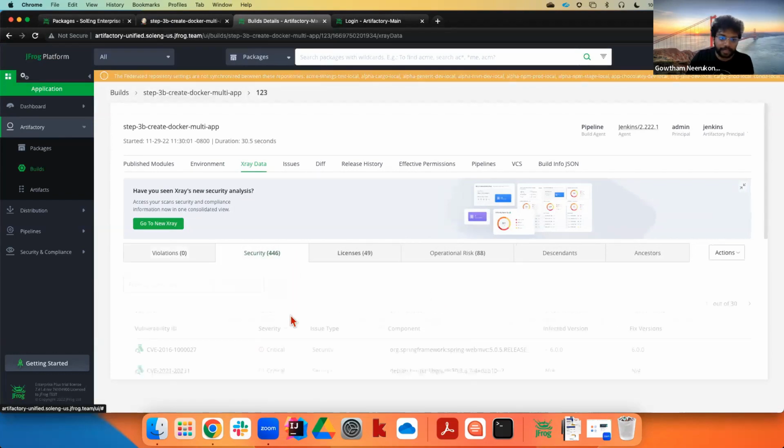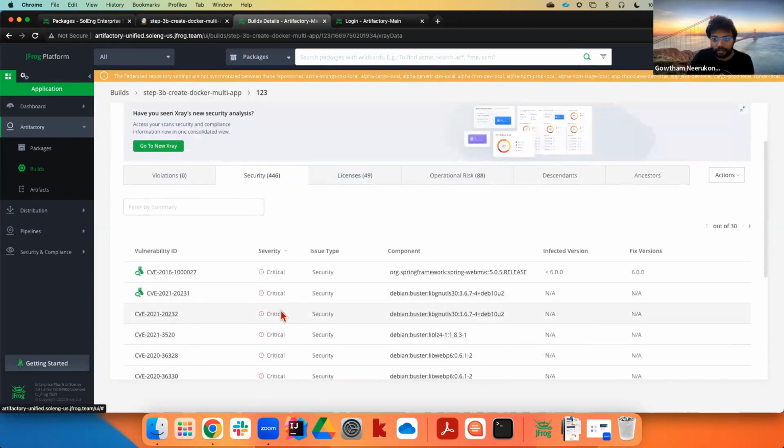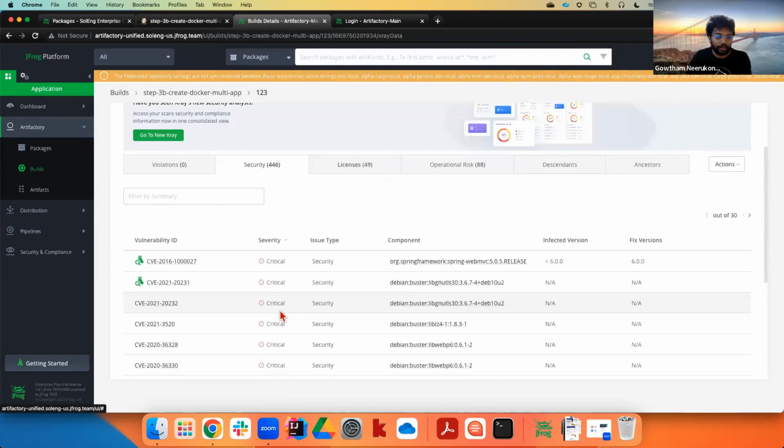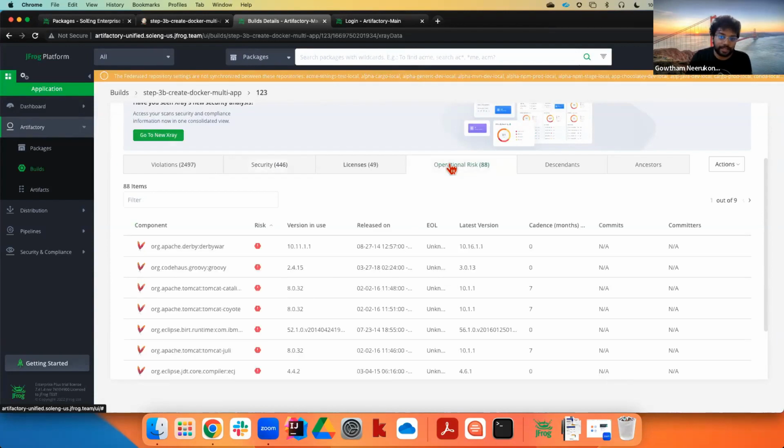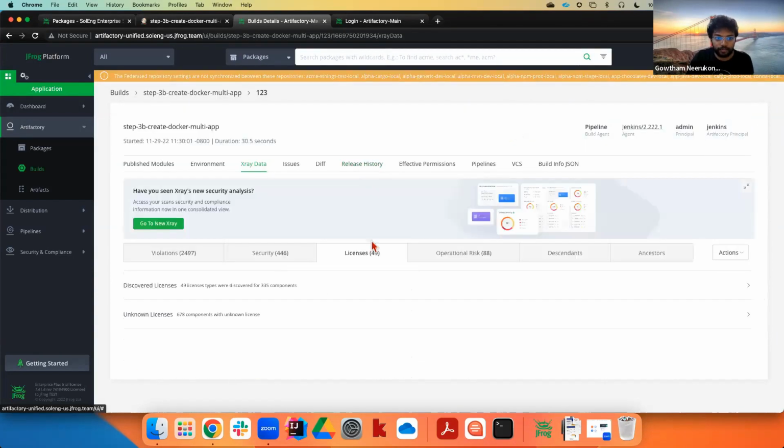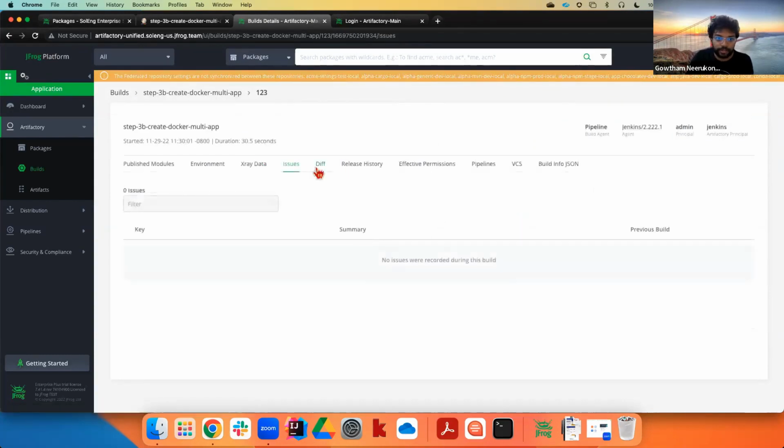Again, we also maintain the security information about the given Docker image or given software artifact. What does it comply with in terms of licensing and security vulnerabilities, as well as operational risks associated with the given dependencies that it has ingested. All of this information is also captured. Of course, this is not our focus. We'll also be switching to the issues.